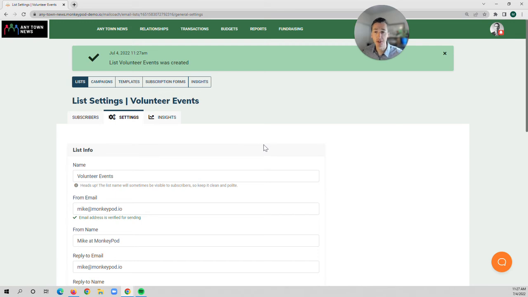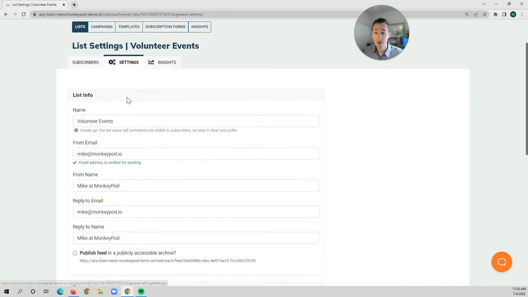When you're ready to save, click the green check. And next you're brought to this screen showing the email settings. So you'll see 3 tabs up here: subscribers, settings, and insights. We want to make sure that you start with adjusting the settings on your email list before you send any campaigns.